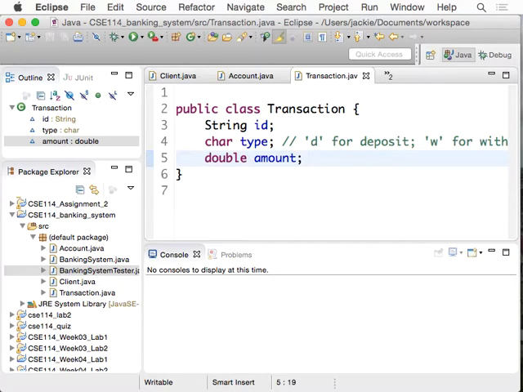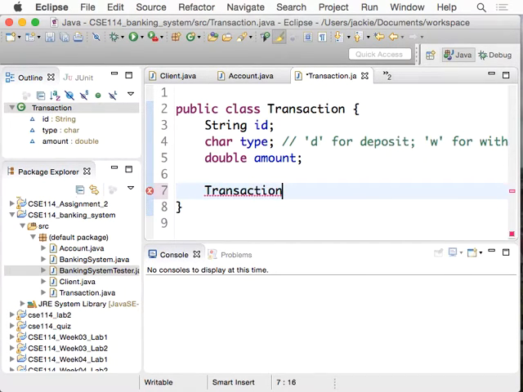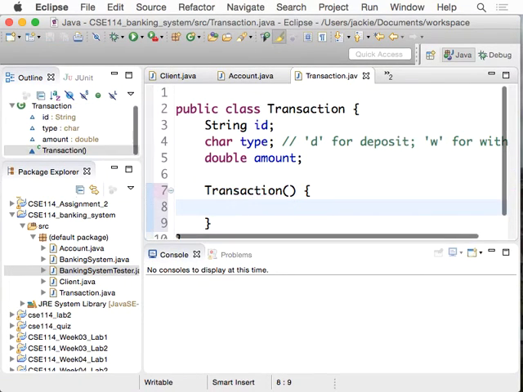Okay. Once we are done with the classes and attributes, let's think about constructors. Let's do one by one. What about we do transaction first? Okay, transaction here. First of all, the constructor here should be the same name as the class, right? So we'll think about the input parameters in a moment.